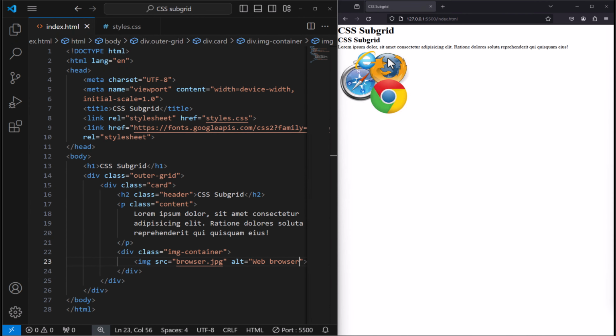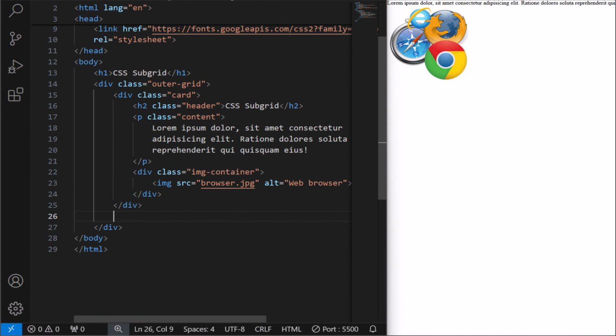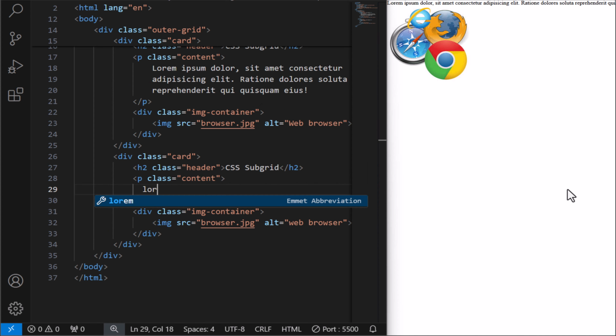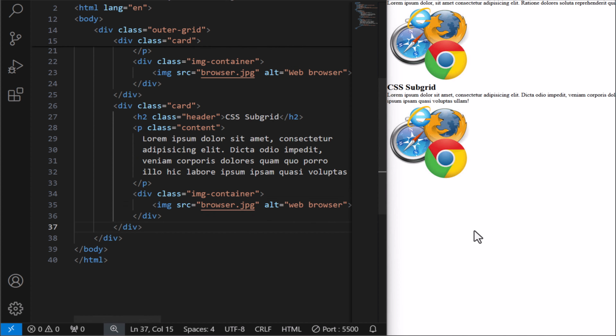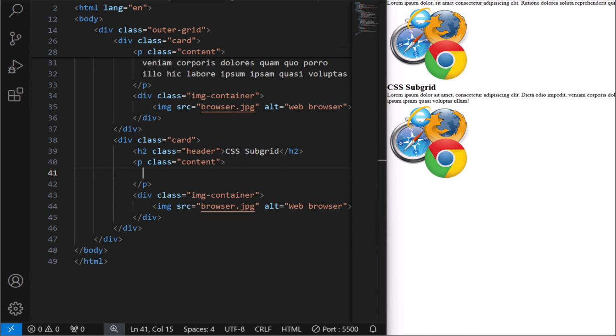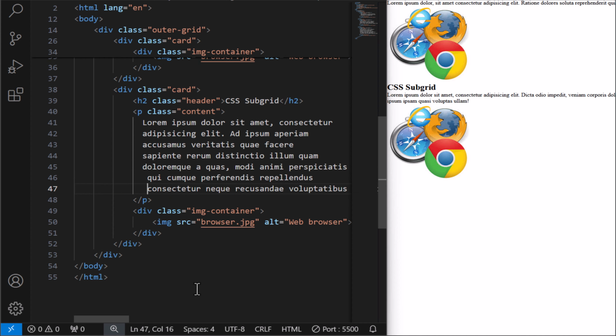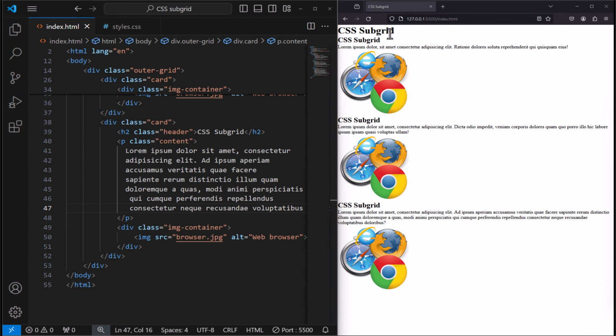Now we need to add 3 of these, but with different sizes of text. So let's add the same class here and a different size of text. Let's add lorem ipsum 25 words and save it. And for the last one, let's add the same but some more text. Now for the third text, let's add lorem ipsum 35 words and let's save it. Now I have a header. Each item has a header, text and image.